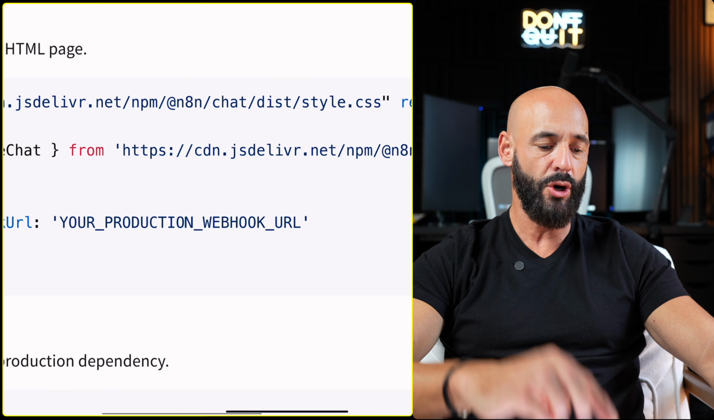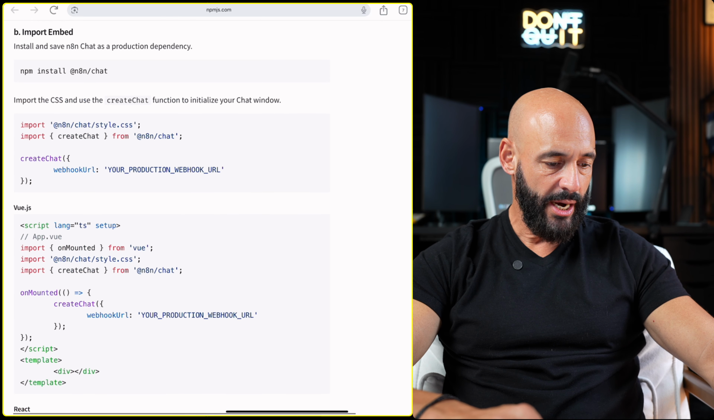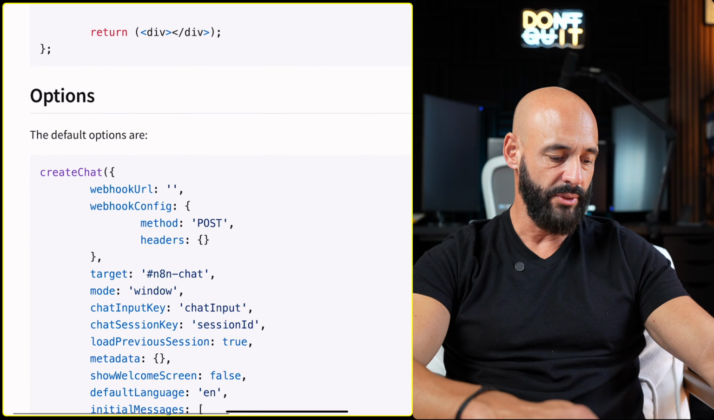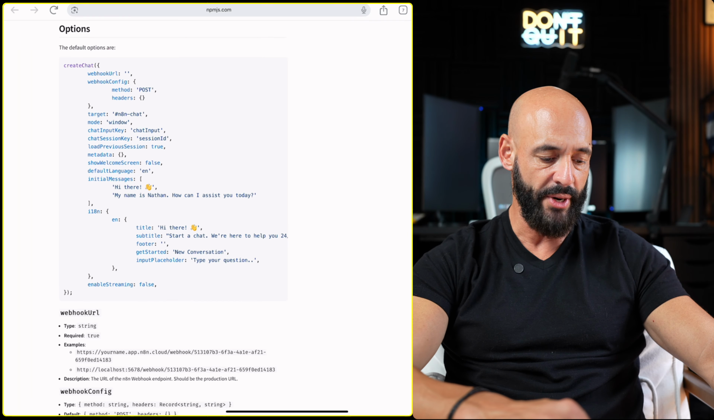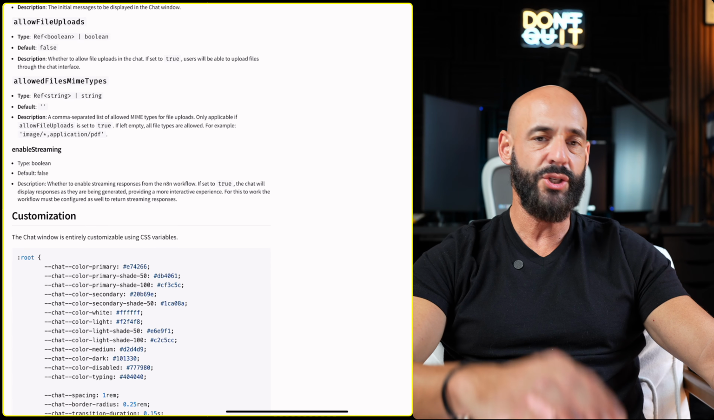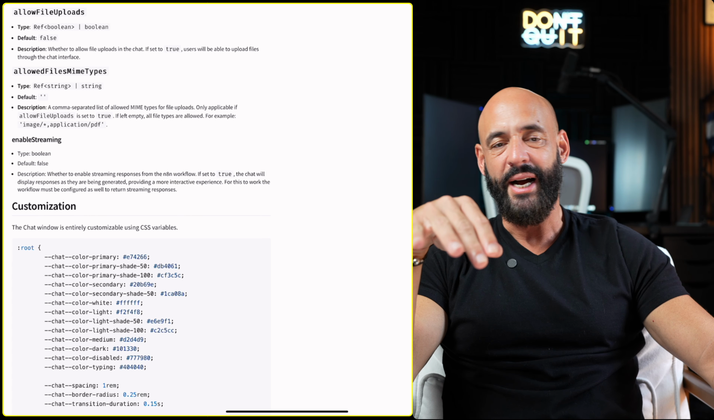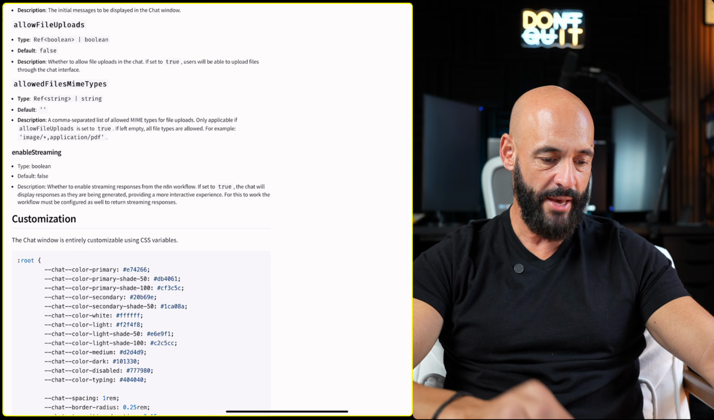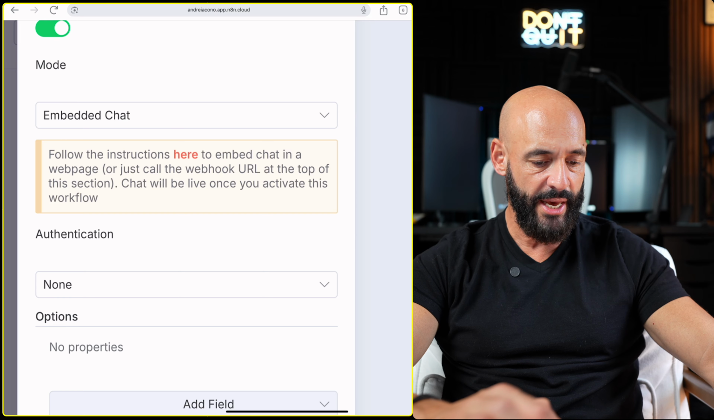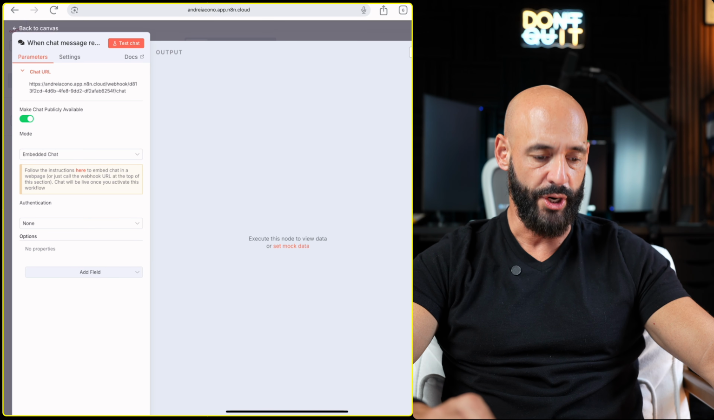So for example, your production webhook URL, or if you use Vue.js, or if you use React, or any other one, and so on and so forth. So you have all the information necessary to install this embed chat into a web page, okay? But we're not going to do that right now. What we're going to do is check if this one is actually working, okay?